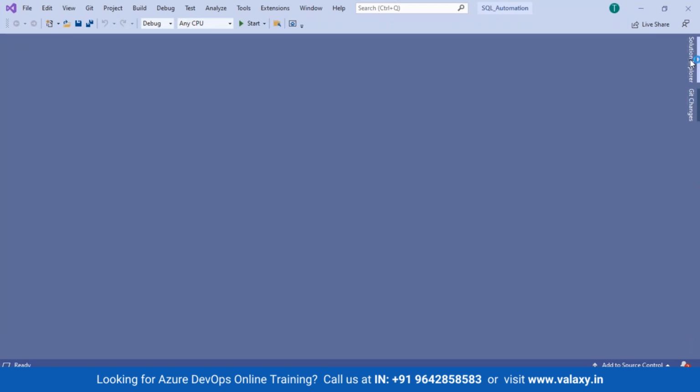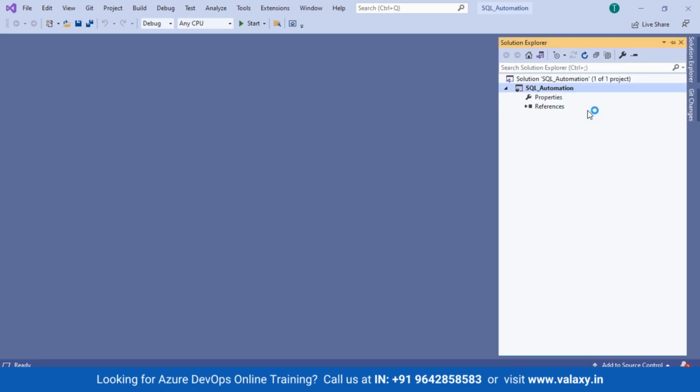Let's go to Solution Explorer. Now if you go to Solution Explorer, you see there's nothing right now. This project is completely blank. Now we can import the dacpac which we have created. That is one way of viewing what's inside your dacpac. You can import it to your current project, this blank project which you have created.